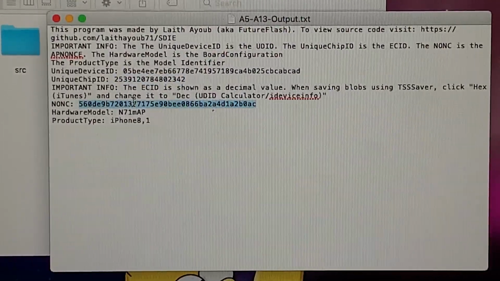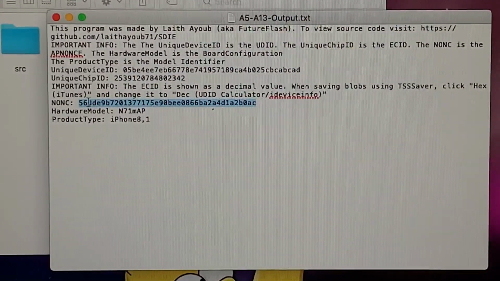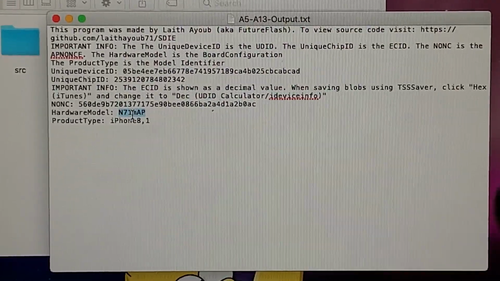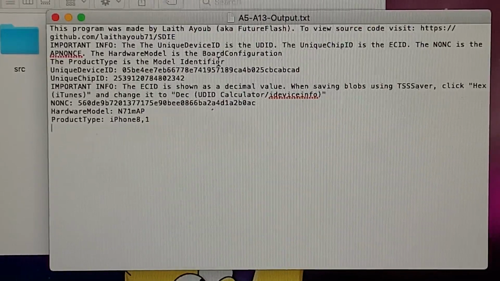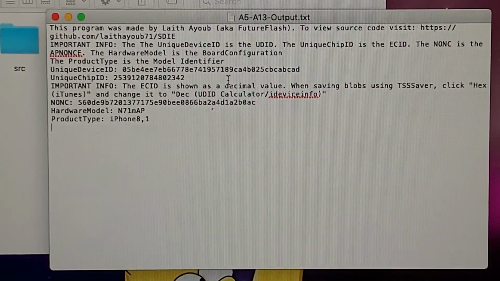And continuing on, you have your nonce, which is your AP nonce. And you have your hardware model, which is your board configuration, and your product type, which is your model identifier. So yeah, it's just some information needed to save blobs. And that's pretty much it.